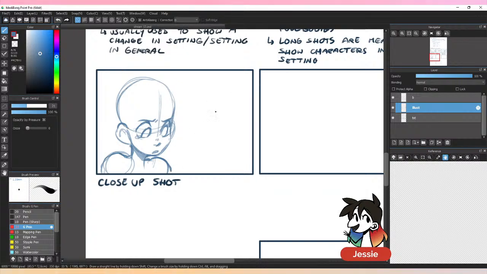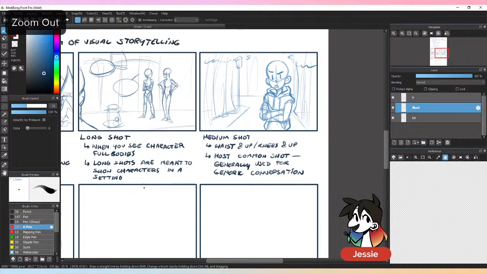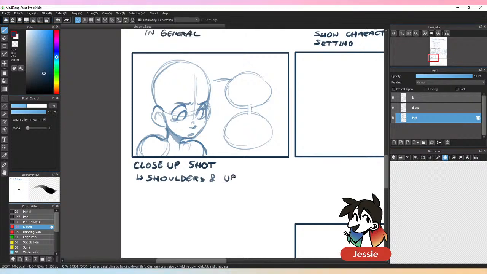Okay, so close-up shot. Let's see, we got two speech bubbles here. This is my favorite kind of composition. It's always a close-up and then two speech bubbles while they're talking and saying something kind of profound. Okay. Gotta pick the colors. Close-up shots. Shoulders and up. That's not how you spell shoulders. Shoulders and up. Yo, don't tell people, bro. Sorry, Aaron.